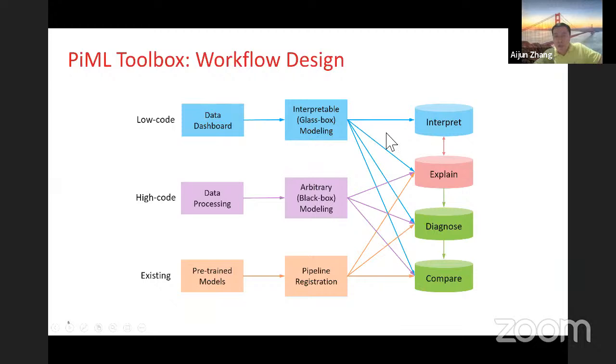However, for high code and existing models, we can basically do as usual, right? We do Python coding, which data scientists usually do. We have the data loaded and pre-processed, and then we can do feature engineering on the data. Then we can fit a model, whatever model, like a black box model, for example, a GBM. This model then can go to explain, but it cannot go to interpret, because most of the black box models are not inherently interpretable. They cannot go to interpret. We can only go to explain, and also diagnose and compare.